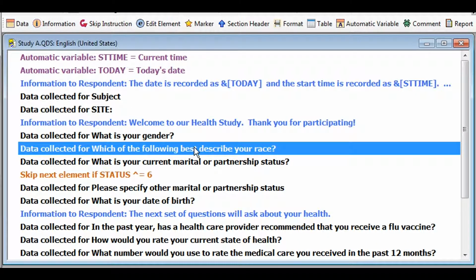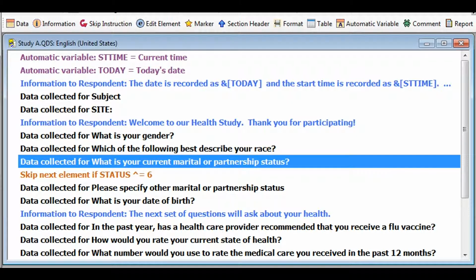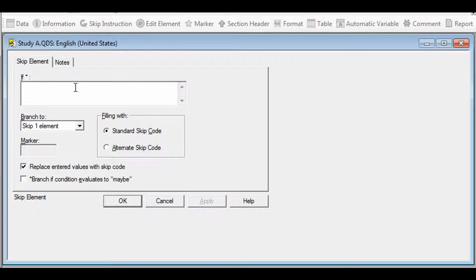Next you'll want to add your skip element. This is so the Other Specify screen that we will add next will be skipped over if the other choice is not selected. Highlight the item below the Check All That Apply item. Note that new elements are always inserted above the selected line. Then, select the skip instruction on the Insert toolbar, and now you'll see the Skip Element tab.